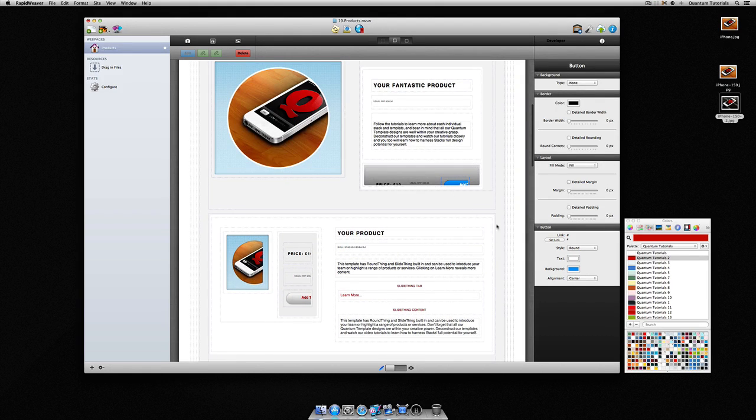And we'll take this bigger call to action button at the top there and we'll reverse that and we'll give it a red colour with white text. Make it stand out even more.